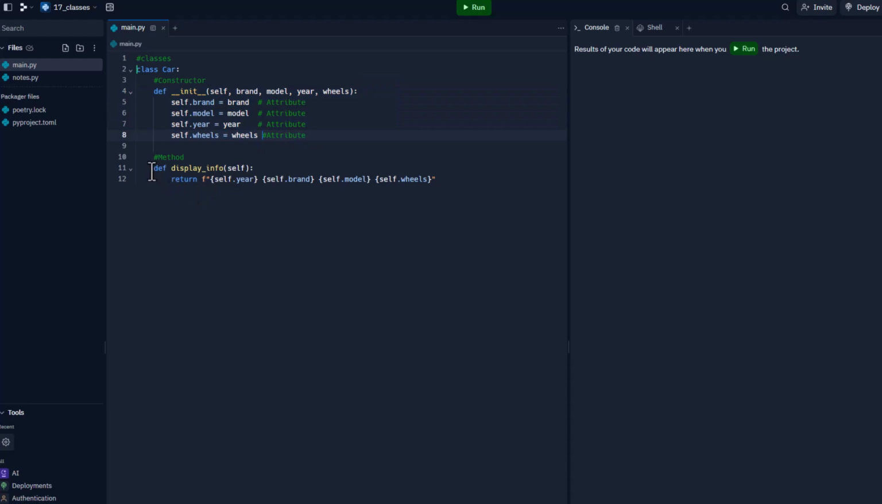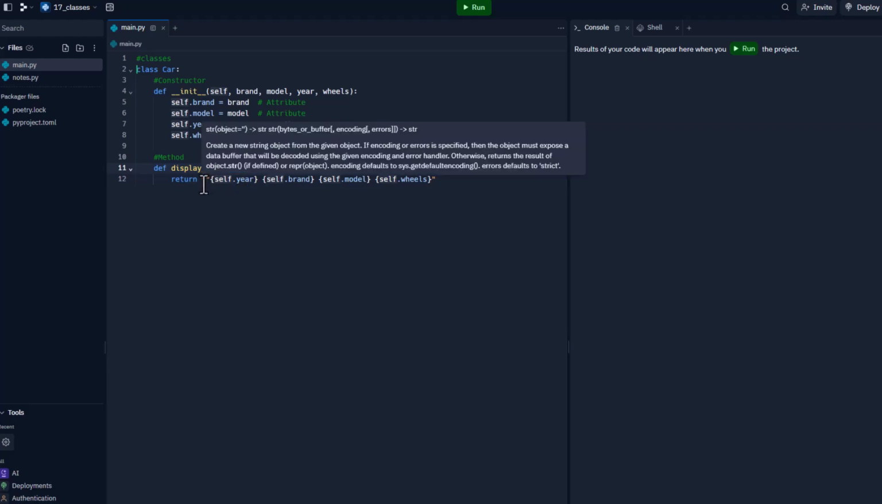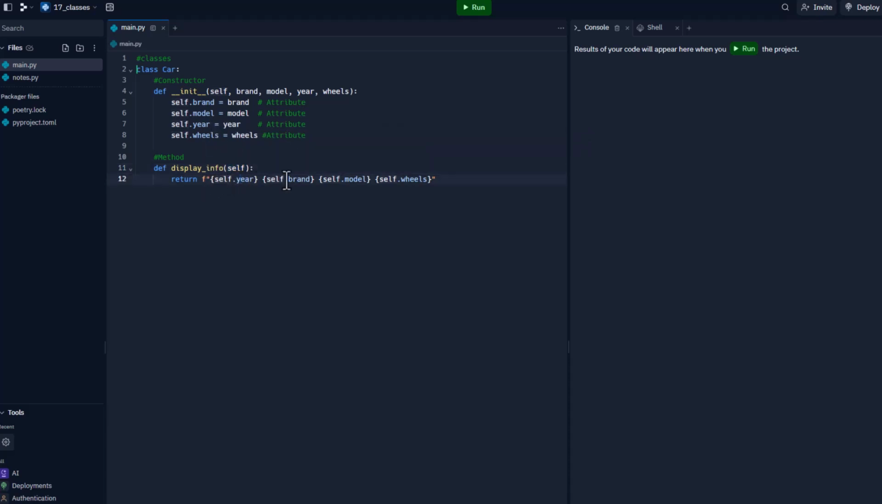Now this is just a simple method, and notice it has self. Whenever we call this method, it's going to return the year, the brand, the model, and the wheels.